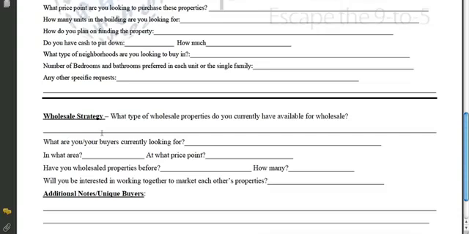And it says wholesale strategy. What type of properties do you currently have available? Now, let's say a wholesaler calls off one of your signs, and they say, okay, here's my website, and this is how many properties I have available. What are you or your buyers currently looking for? What areas of town, what price point, have you wholesaled properties before, will you be interested in working together to market other properties? This is very good because other investors will call you off your marketing, and when they call, this is a good way to put them in the correct category when you're dealing with properties.